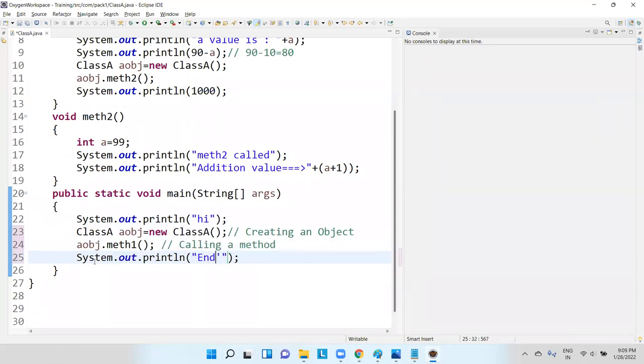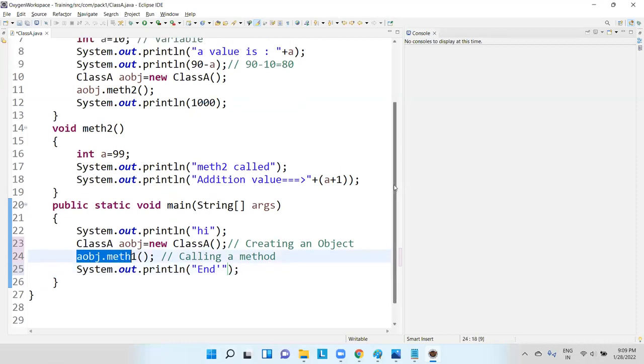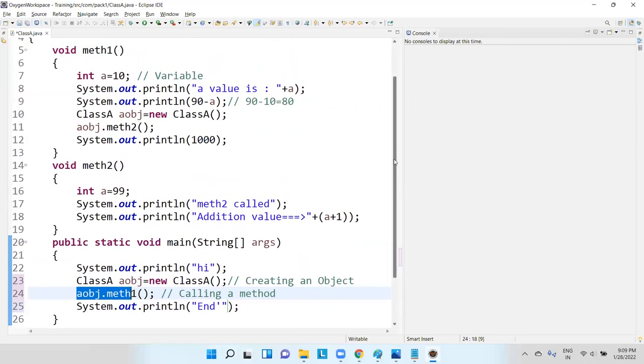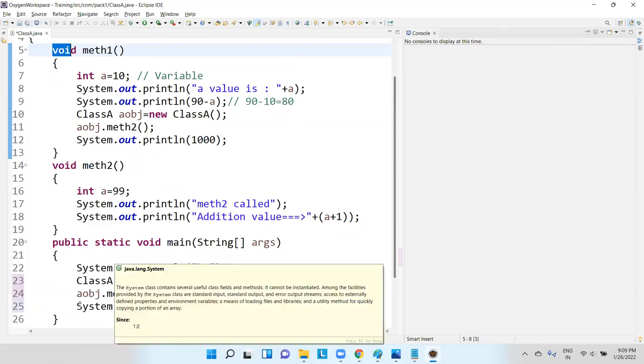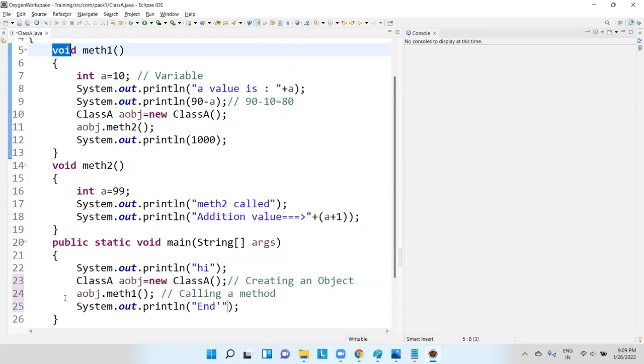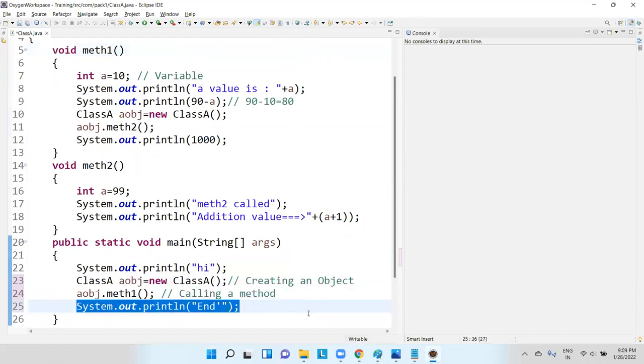Okay, so from line number 24, my compiler will be going to which method? Can you please tell me the line number? From line number 24, my compiler will be directly going to line number 5. Guys, line number 25 executed or waiting for execution? Exactly, guys. It is waiting for execution. Okay, let us go to line number 5.